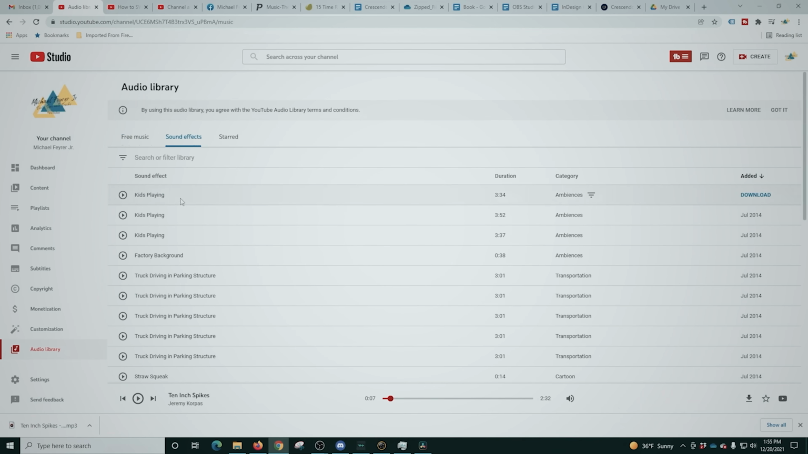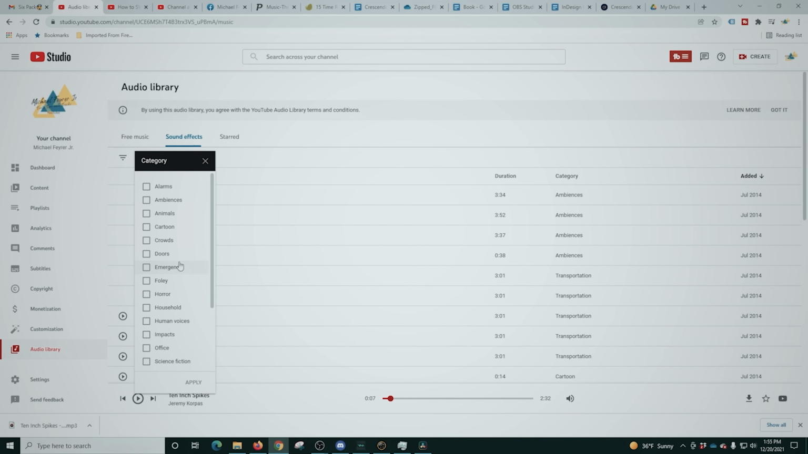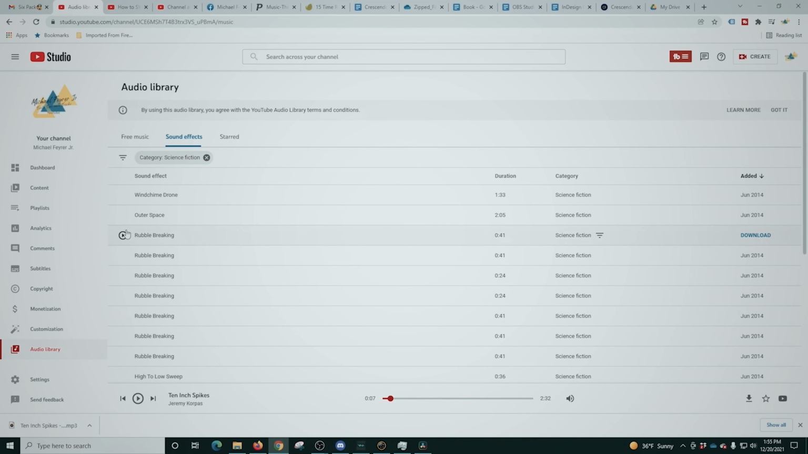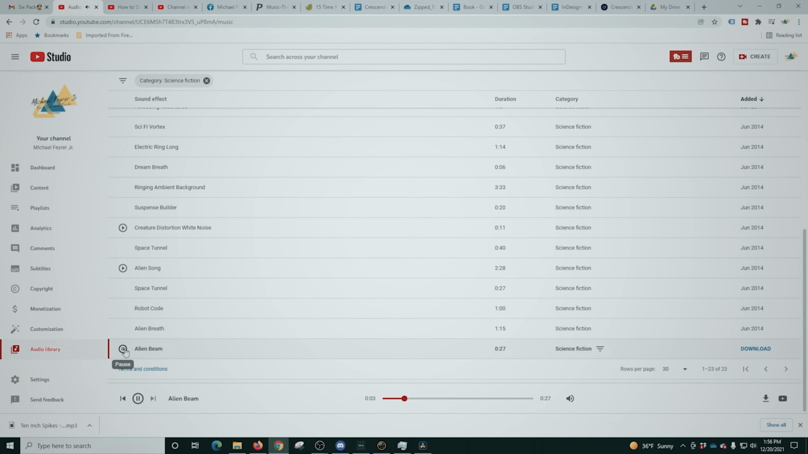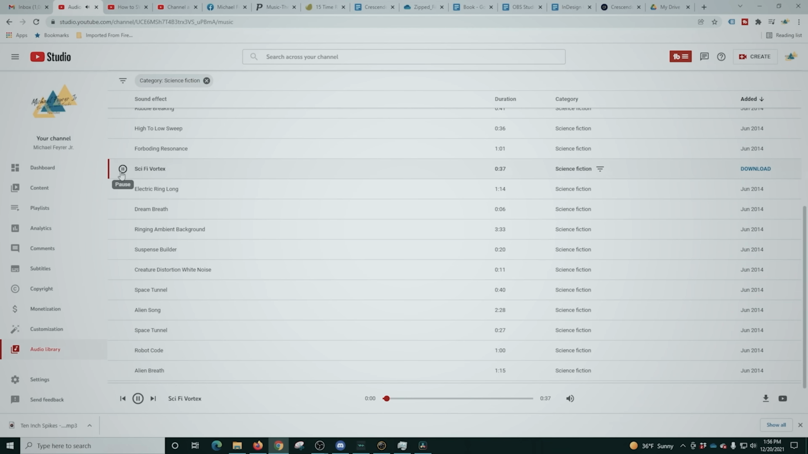Then we're gonna go into sound effects, and I'm gonna drop this down again, and we're going to go by category. I think I'm gonna be looking for some science fiction type sound effects, so we're just gonna click that button. We can scroll through the science fiction sound effects, and they play the same way. You just click the button, takes a few moments. There isn't a huge selection, but I think I like that one. So we're gonna go ahead and download that.